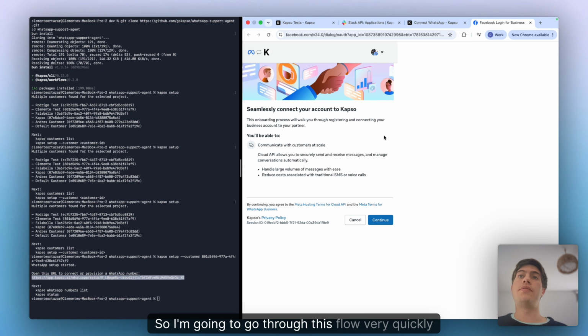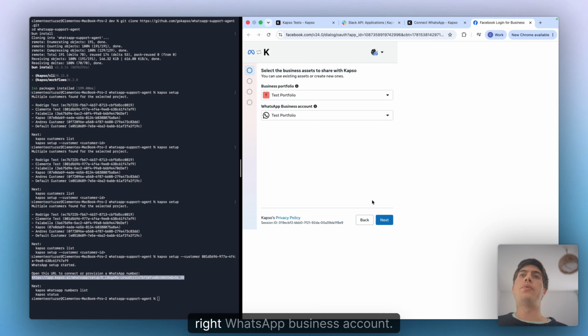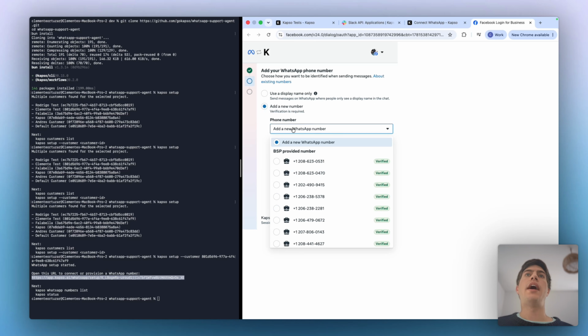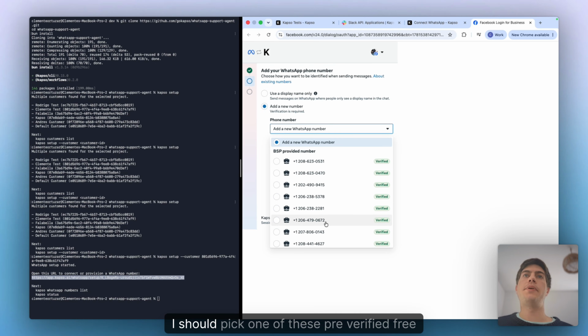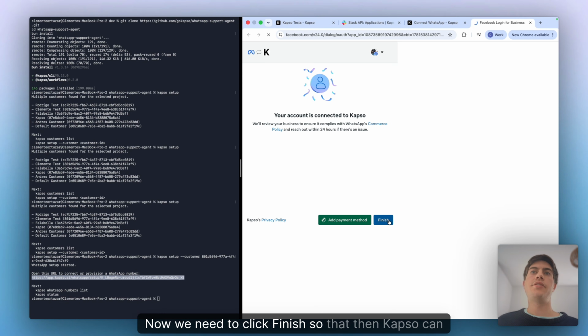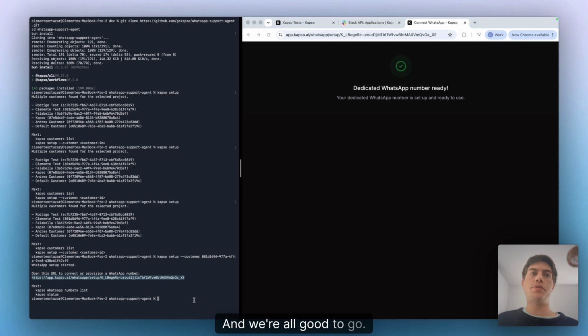I'm going to go through this flow very quickly. Here I can select the right business portfolio and the right WhatsApp business account. And here I need to check add a new number. In this dropdown, I should pick one of these pre-verified free numbers that Kapso is giving us. And we're all good. Now we need to click finish, so Kapso can finish the setup in WhatsApp. And we're all good to go.